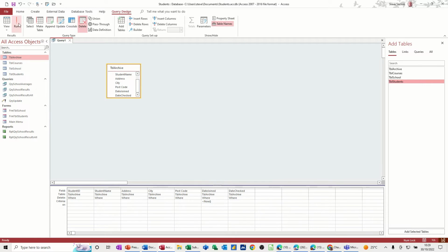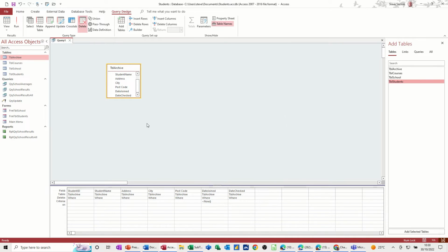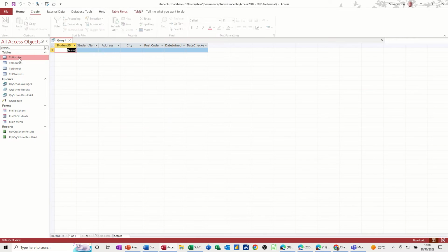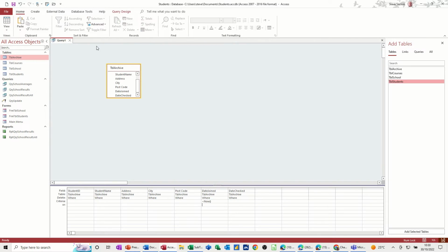So if I run that, it's going to delete 11 records from the archive table, which is what I've just used to create. Yes. And then if I open the archive table, it should be blank, which it is. So it's now ready for me to do archived records.